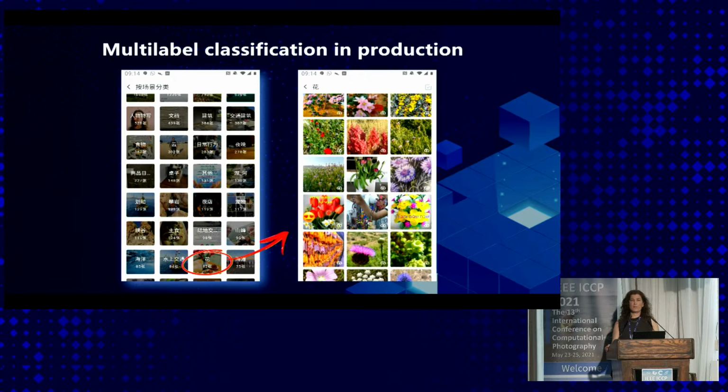And it also works in practice. This is just a screenshot from my phone, all the albums that were automatically created for me. You can see here some examples of flowers that I took or were sent to me. And this album was automatically created for me using this algorithm. So all we had to do is actually change the loss function, and we're doing much better in terms of the data imbalance.